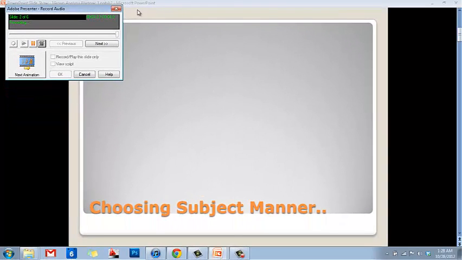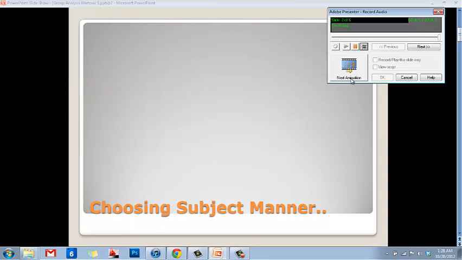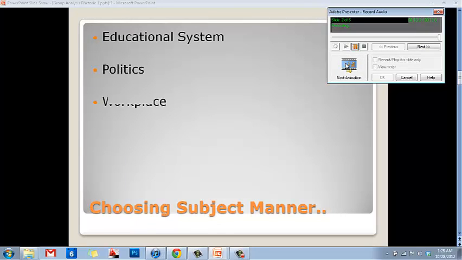Now this slide has animation on it, so that's why you have the next animation button that popped up. So as a recording animation talking about the educational system, politics, workplace, and social life. Basically, that next animation button just allows you to synchronize your voice with what's about to pop up.